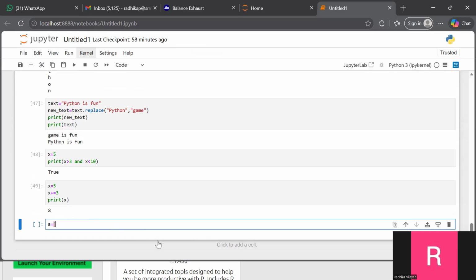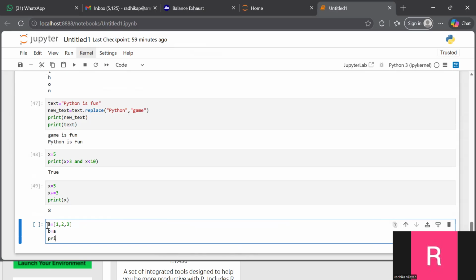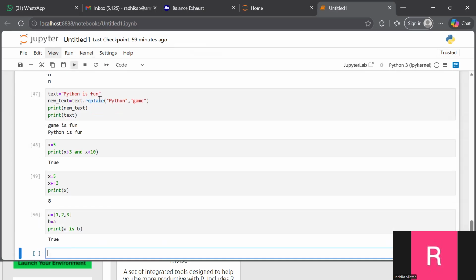For example, you can create one list, a is equal to 1, 2, 3. Then I am defining this: 1, 2, 3 is stored in a variable in one memory location, and I'm making b is equal to a. Now I print it, checking by using the is command: a is b. What is the meaning of this? I'm checking whether a is the same as b, but it will check only the memory location. a is 1, 2, 3 in one memory location, and b is equal to a represents the same memory. So it will give the true value.